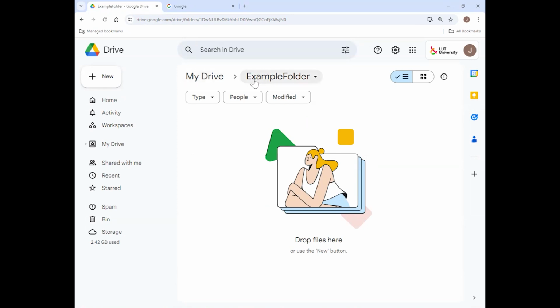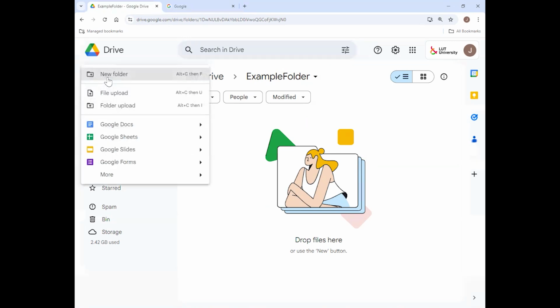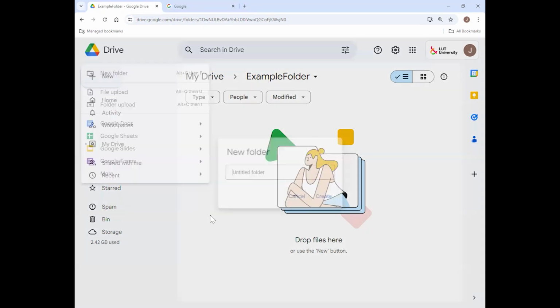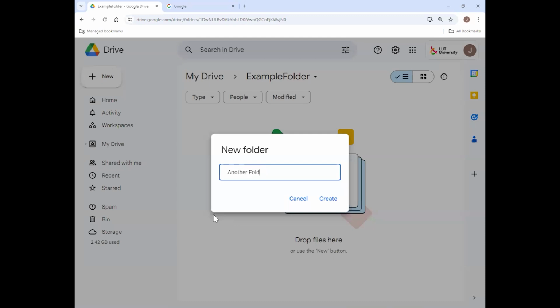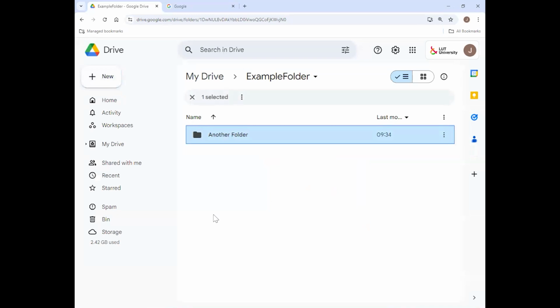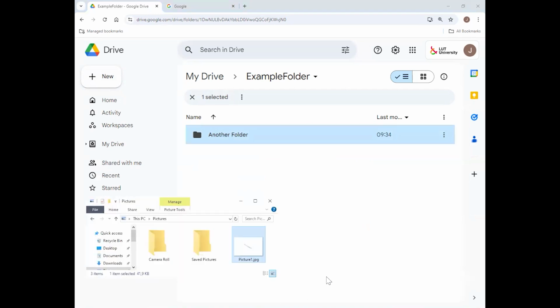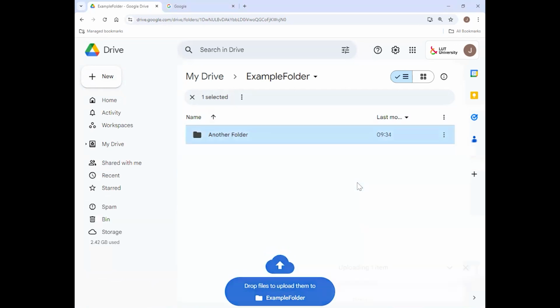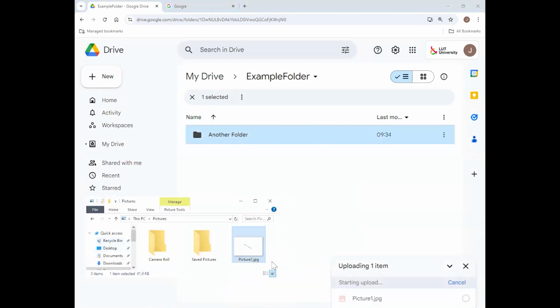I have here an example folder that I have created, and I can create new folders. Here is this New, and one thing that I can create here is a new folder, like this, and I just gave it a name, another folder, so I can have here in folders, other folders, and files. One easy way to get files here is just to drag and drop them from your own computer. So I just had here a folder from my own computer, and then I just drag and drop here.